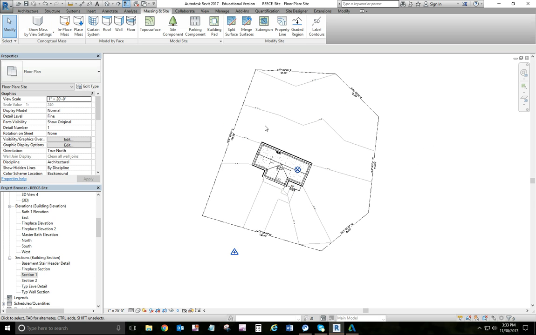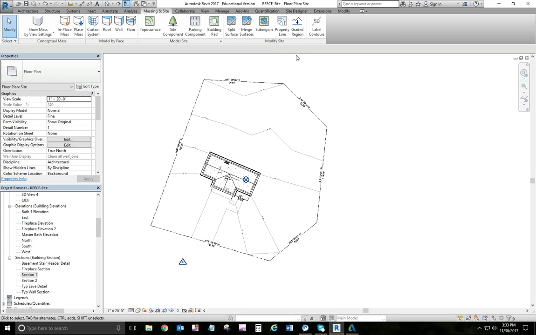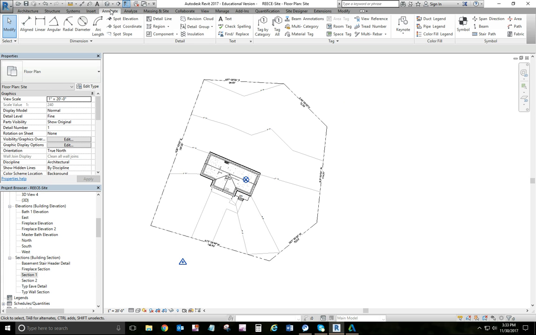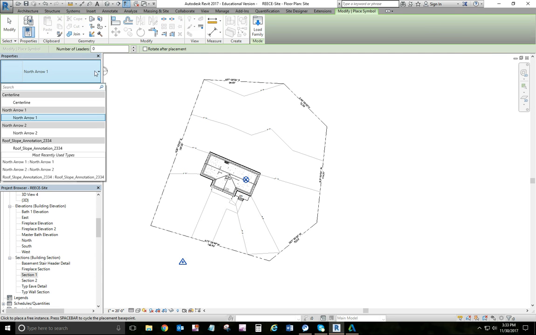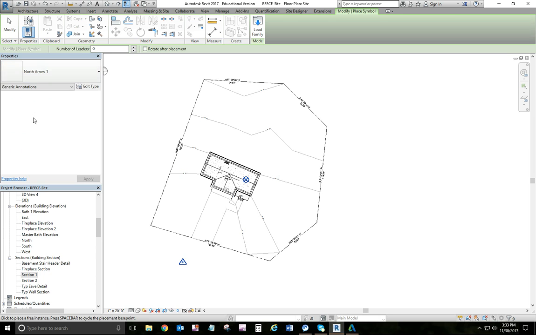Anyway, we want to label our contours. We want to drop in a north arrow also, and that is going to be over here under symbol. So we go annotate over here, symbol, and you had the north arrow 2 loaded, so you'll need to load a family and go to north arrow 1 and bring it in because it looks more like a north arrow. And just pull down here somewhere in the corner and pop that in place. Okay.